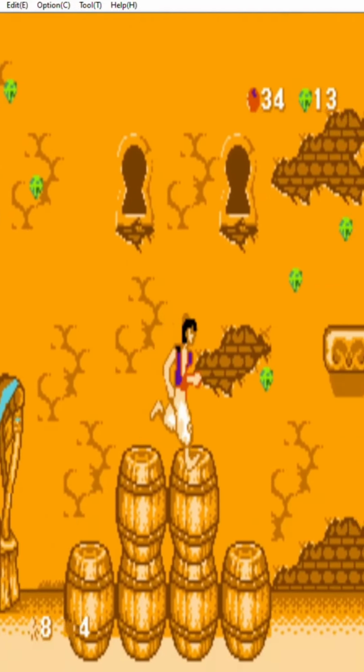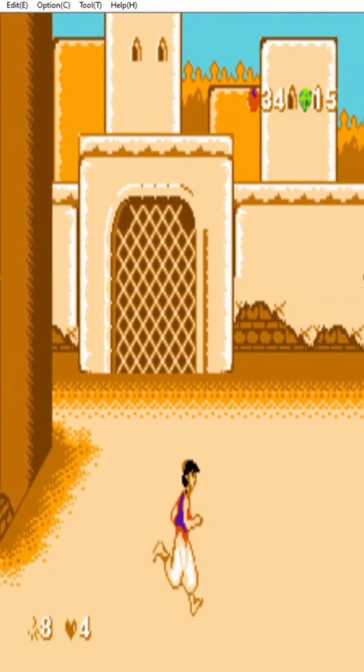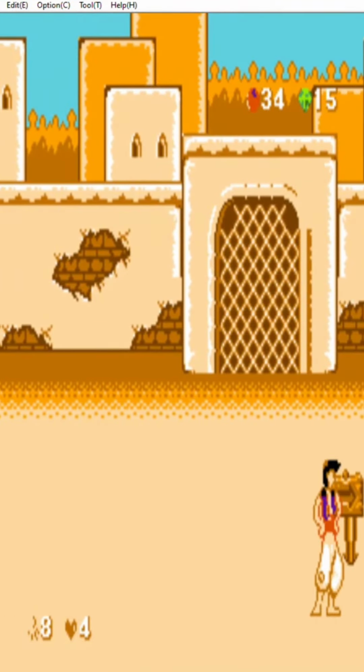Online emulators. If you prefer not to install anything, you can use online NES emulators. These run directly in your web browser. Websites like Old Game Shelf offer a collection of classic NES games, including Aladdin. Just visit their site, find the game, and start playing right in your browser.